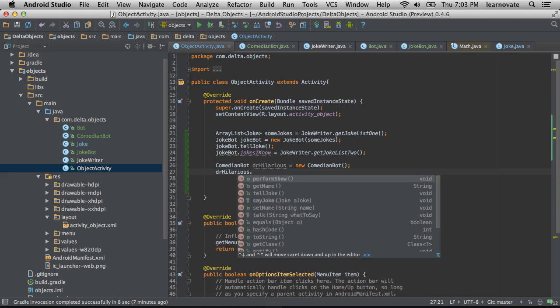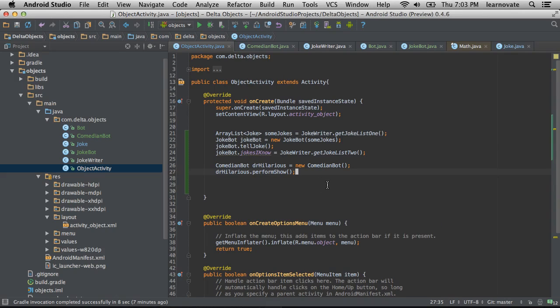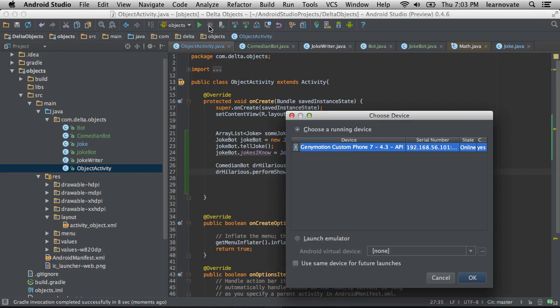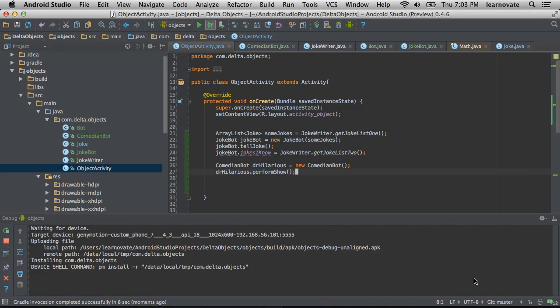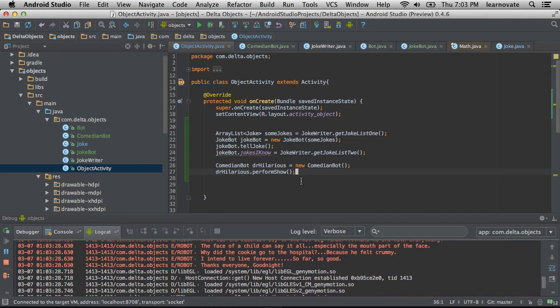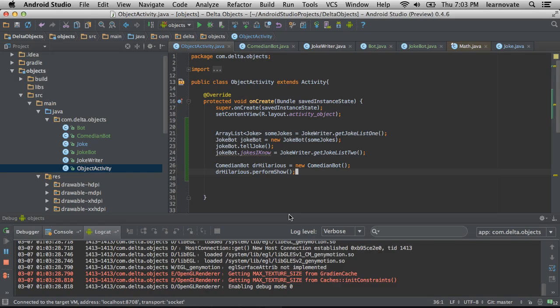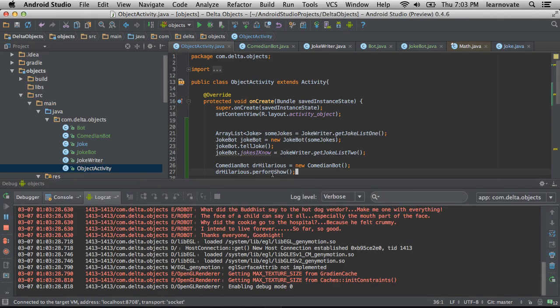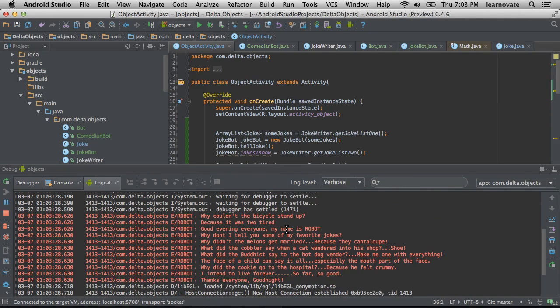So what are we going to do next? He's going to perform the show. I mean, after we manipulated that constructor, just to kind of show you again what we can change and what we can't change and why. So what are we expecting to see? A show in the log. So several jokes. Well, one of JokeBot's jokes, and then the comedian bot. But we can't tell the difference right here.